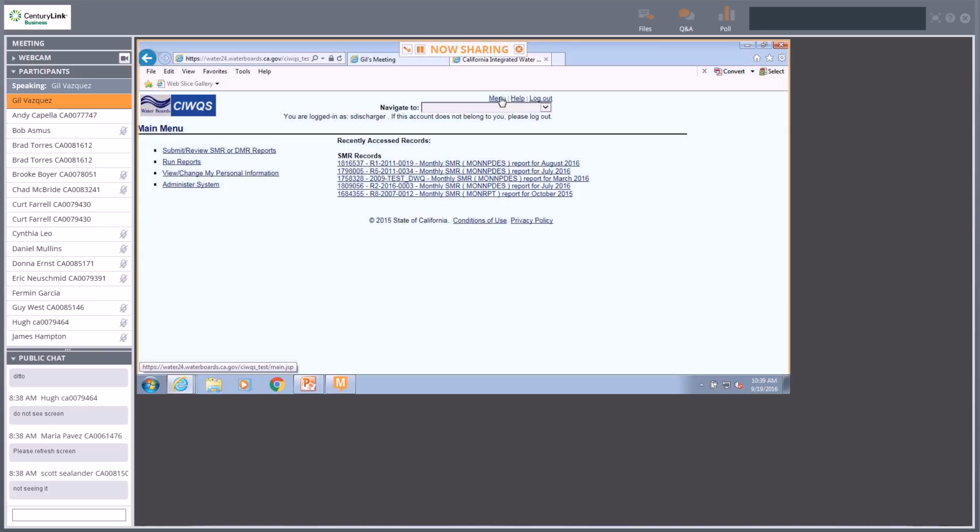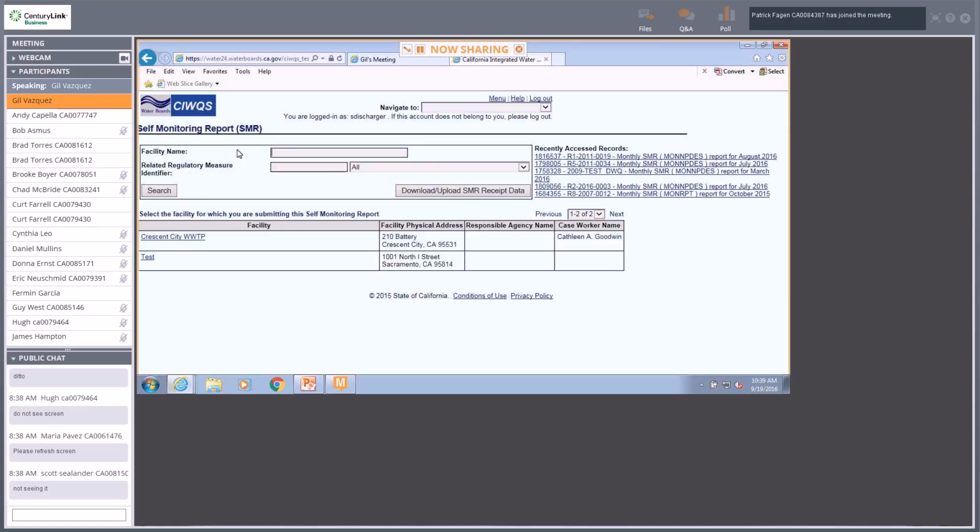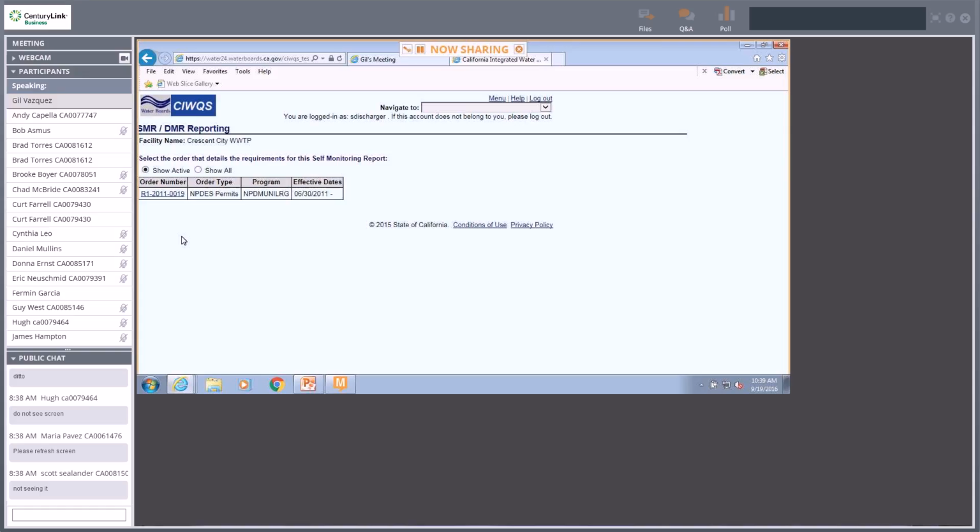Main menu, we want to click on the Submit and Review SMRs or DMR. If you had several facilities, they would be listed below. I'm going to click on our test one. So clicking on the facility, it lists the order numbers.